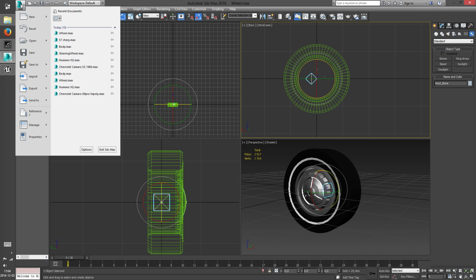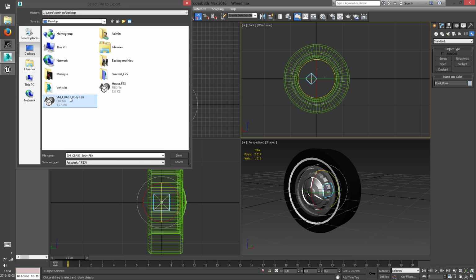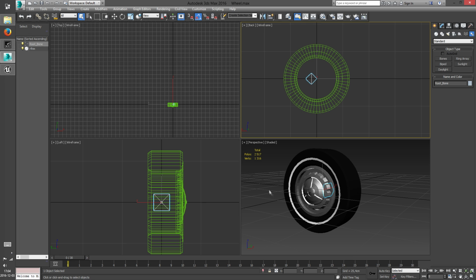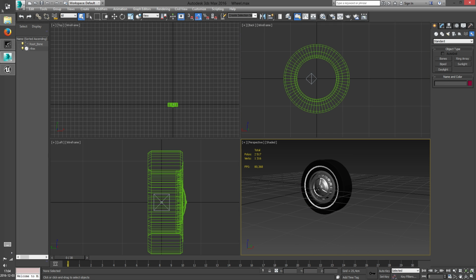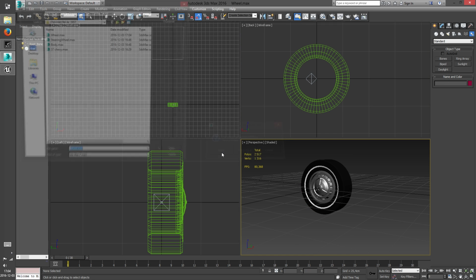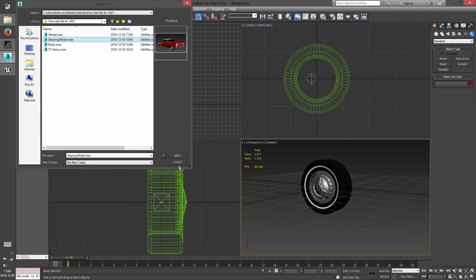Save it again, and I would export it as same as the body except wheel, and hit save. Okay, cool. So we're done for the wheel as well. Now the only thing left would be the steering wheel.